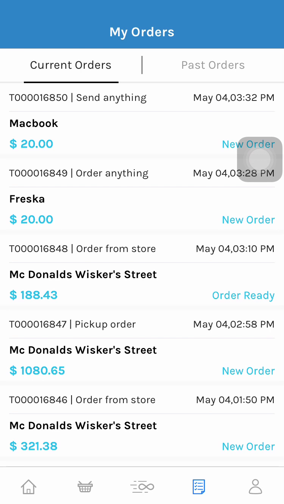And here again I can see in the current orders, the order is marked as send anything since it's a different type of order, and we'll have different details displayed for this kind of order in comparison to order anything and order from store. So in this video, we've covered 3 different types of orders that we can place from the customer application and the different sections that are available on the customer application.